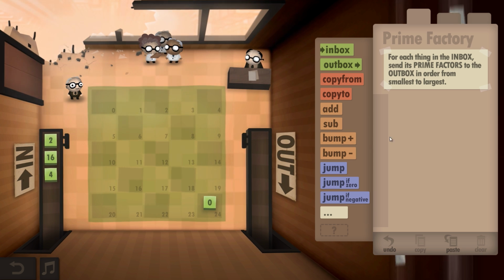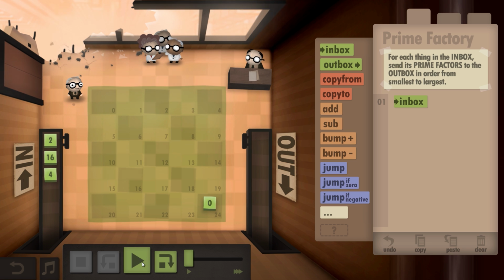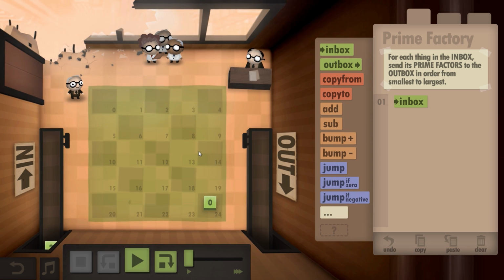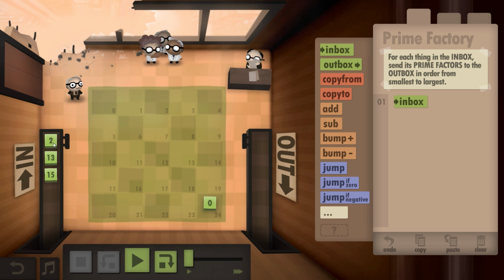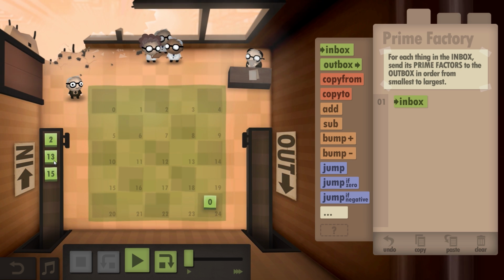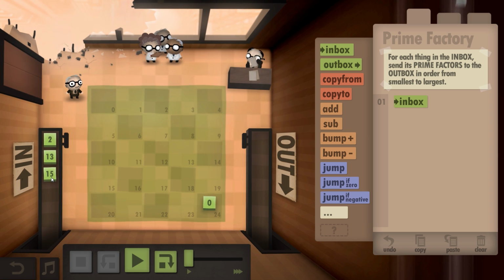Let's see, can I just get some new numbers here? Just give me some new numbers. 2, 13, 15, okay. Prime factors of 2 is 2. Prime factors of 13 is just 13, since 13 is prime. And 15 is going to be 3 and 5, because those are both prime.